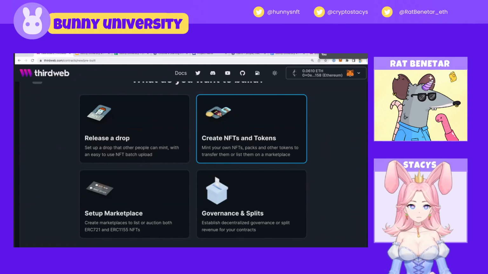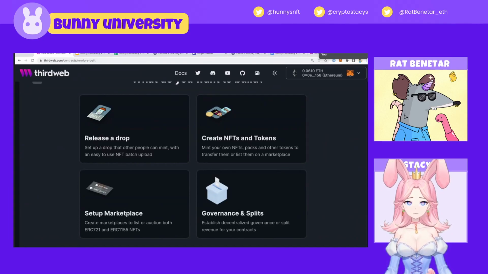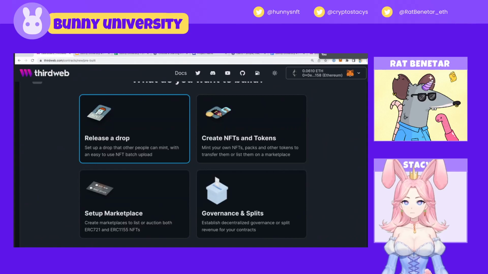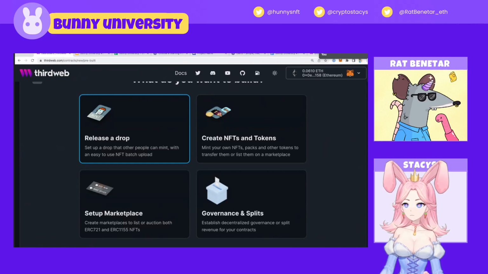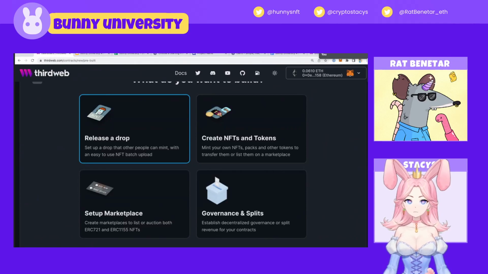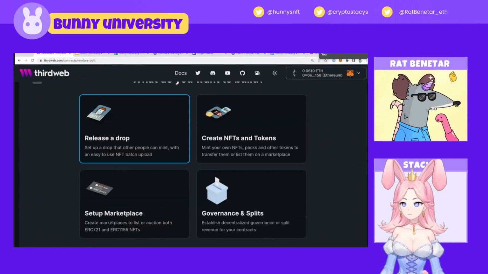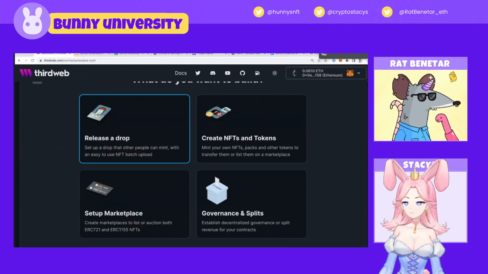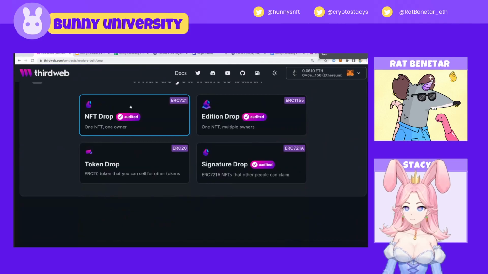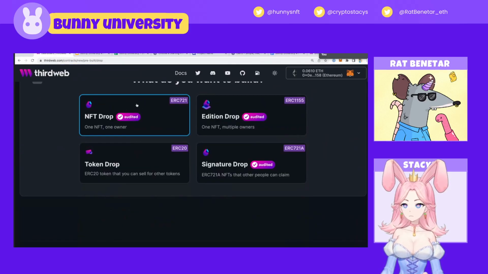I wish we had 8 hours to go through all of their cool content, but we do not. So I'm just going to focus on what we're building, which is an NFT drop. The reason that we're releasing a drop is, again, that's kind of the concept behind our actual ability to allow our users to mint. When we refer to an NFT drop, we're referring to the fact that we're dropping a collection and users can come to our website and mint their pieces out of the collection. So I'm going to release a drop, and specifically an NFT drop.